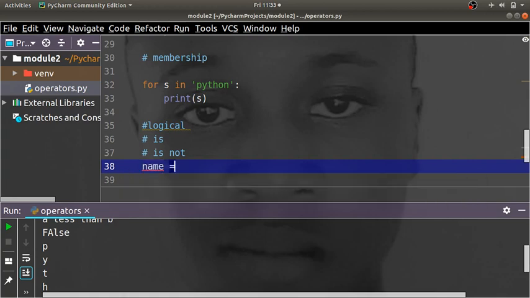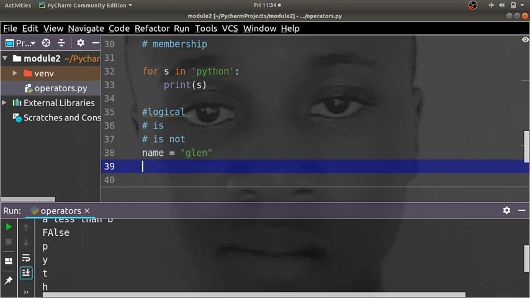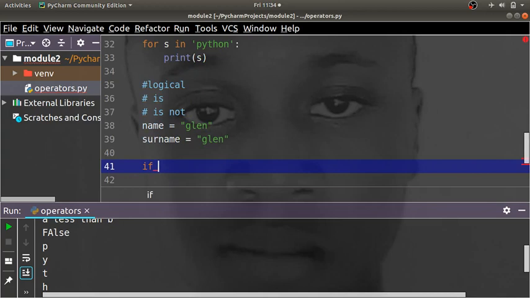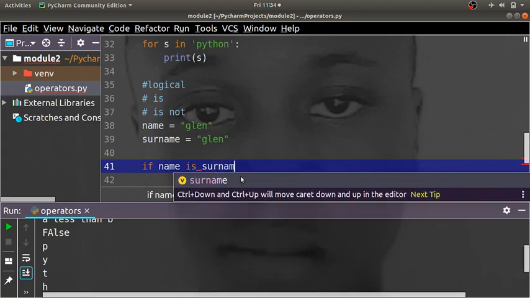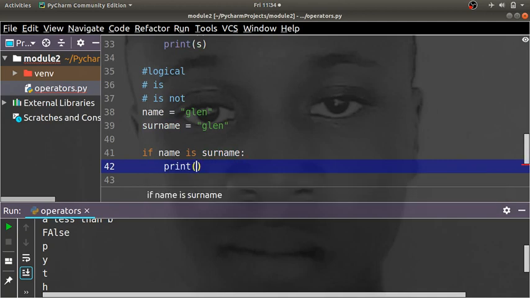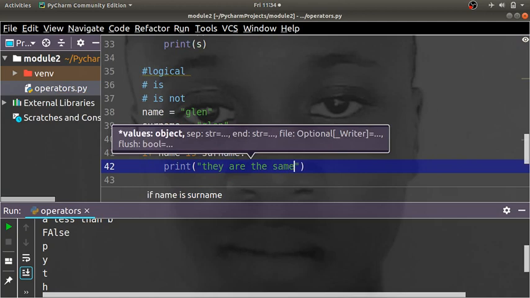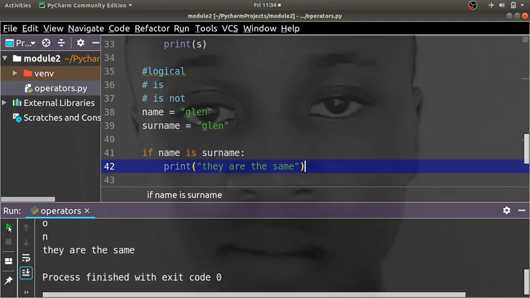But for you, let's just say name equals Glen here, and then we put a synonym. Let's just say synonym Glen again. So if we say if name is synonym, print, let's just say they are the same. Let's see what happens here. They are the same, as you can see in the output here. So what it's doing is actually checking the object references of these variables. So that's how you can implement this.